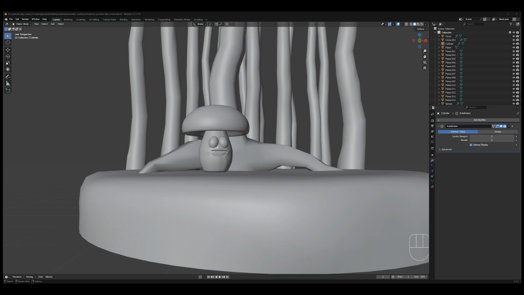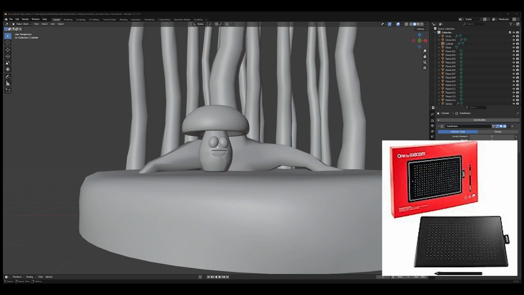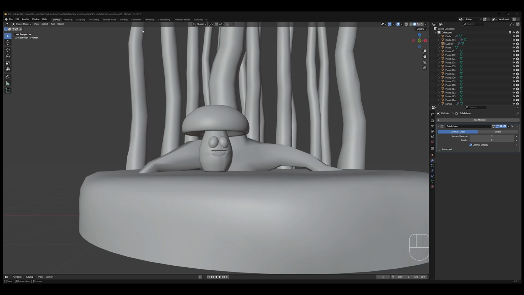Now, you don't really need any special equipment to texture paint it. You can just use a mouse, but I am using a One by Wacom drawing tablet, which is a super cheap drawing tablet. I think you can buy it for about $50, and I've been using it for years without any issues whatsoever. Okay, so this is where we left off.